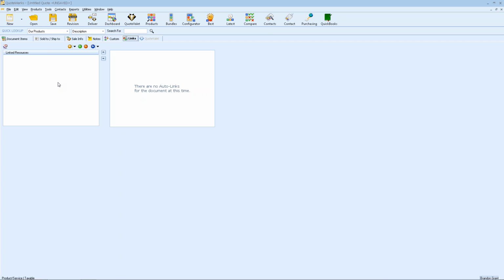The Links tab has 2 separate sections. We have the linked resources on the left-hand side and the auto links on the right-hand side. The linked resources on the left-hand side is extremely useful if you want to attach any type of additional documentation. So if you have a statement of work, Visio or CAD drawing, Excel spreadsheet, PowerPoint presentation, Word document, anything that you want to attach to this specific document in QuoteWerks, you can attach it here, and then you'll actually have the option to deliver it with your quote or proposal to the client. You can also use it for just internal documents.